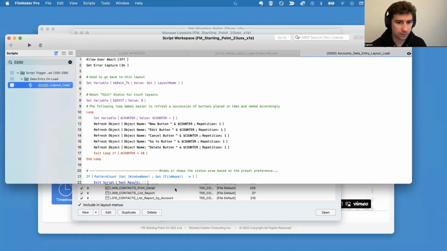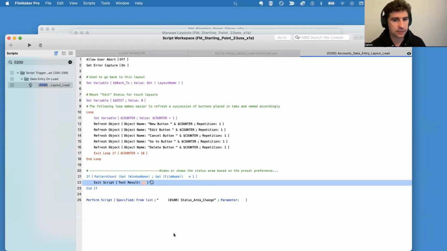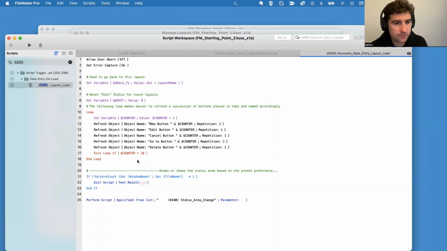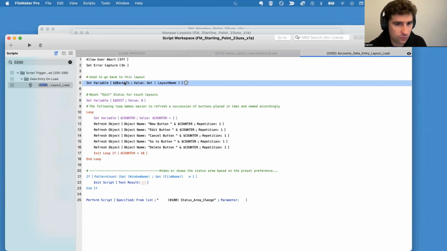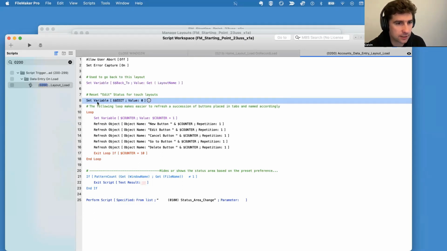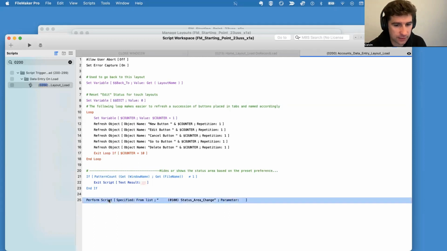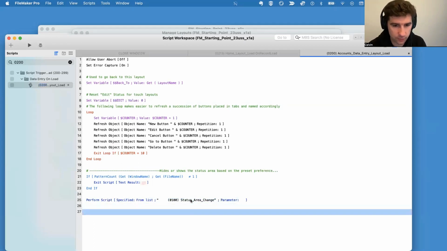And here, what are we doing here? It's refreshing some objects on the layout, setting up a back to global variable for navigating back to the layout after something's done. Set variable to edit. Okay, so we did some different things here. And the status area changed. That's what I was thinking here.